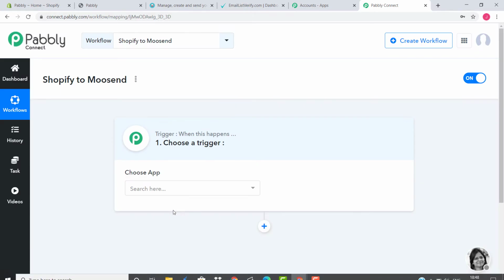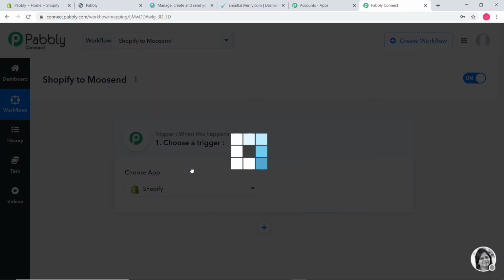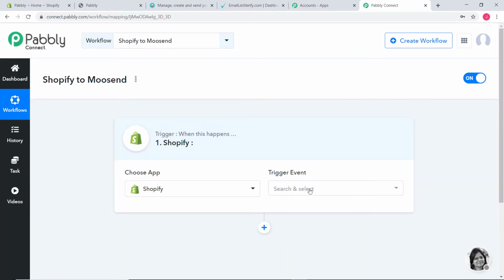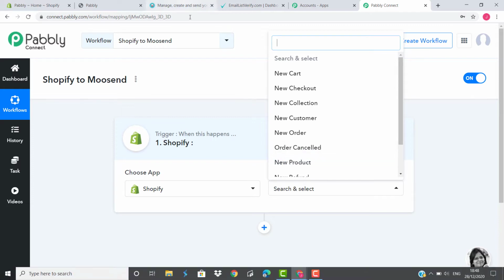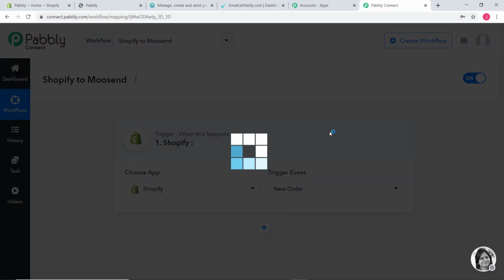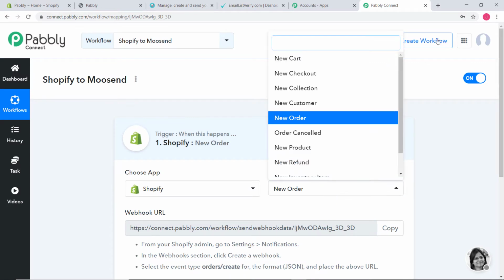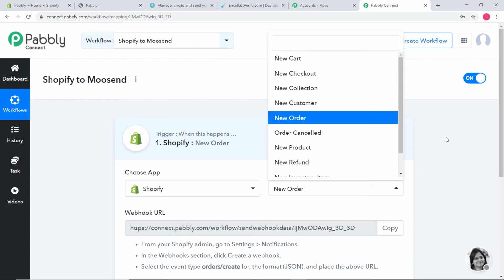Okay, so now here in Choose App, first I am going to choose Shopify. Okay, now in Trigger Event according to our workflow, whenever a new order is created in Shopify will be our trigger event. So I'm going to click on New Order over here. So now in trigger event, you might have seen we have various other trigger events available. You can select whichever trigger event you want according to your workflow. And if you don't get the trigger event of your choice, you can contact our team at admin@pabbly.com and our team will help you.